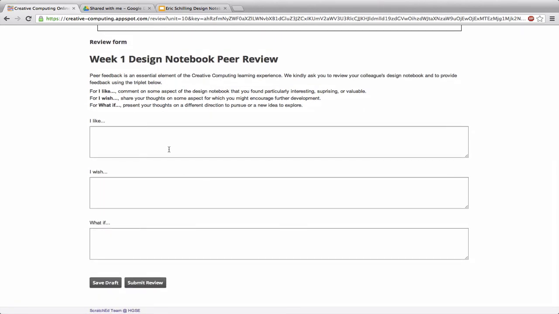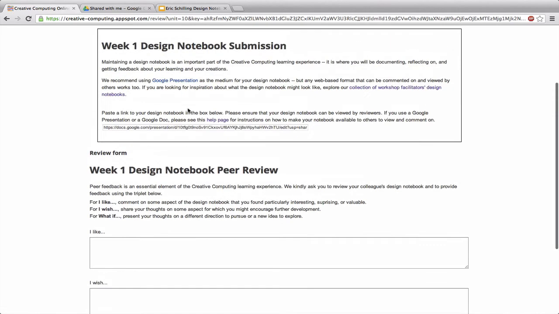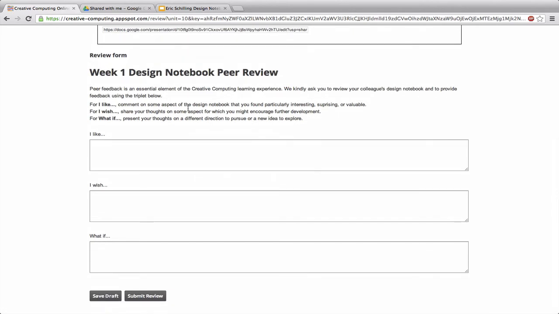So this is one question, what I like, so some aspect of the design book you found particularly interesting. What you wish you would have seen, so maybe encourage them for further development. Or what if, so present a different direction for them to pursue. So these are all very important here to provide feedback to your fellow classmates.